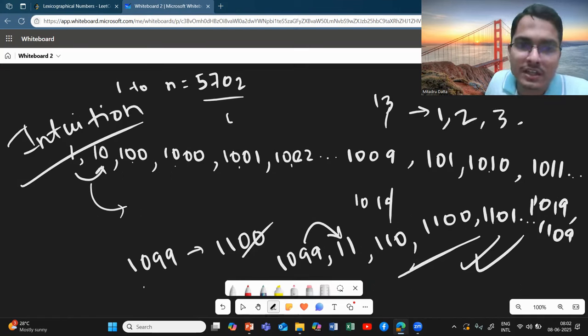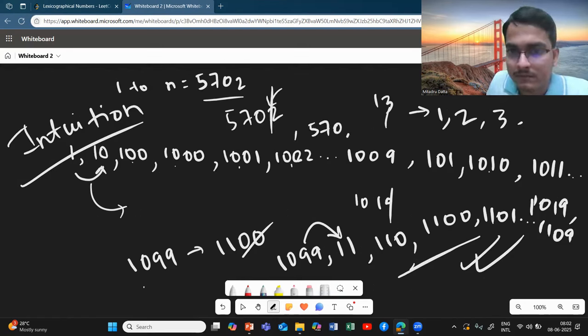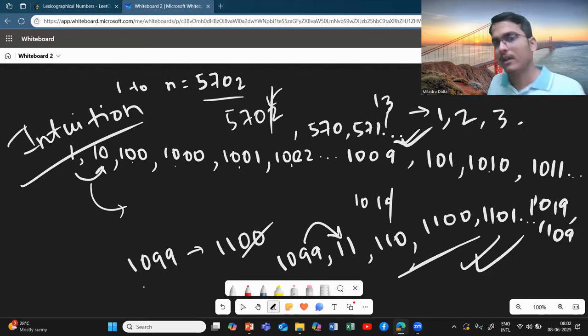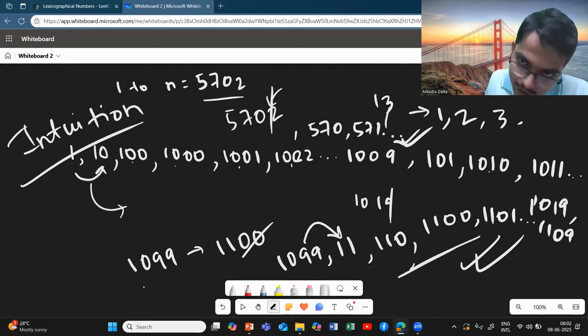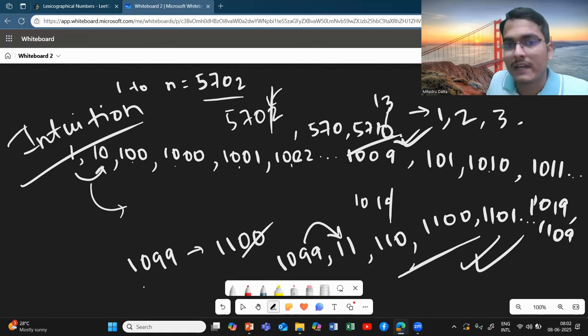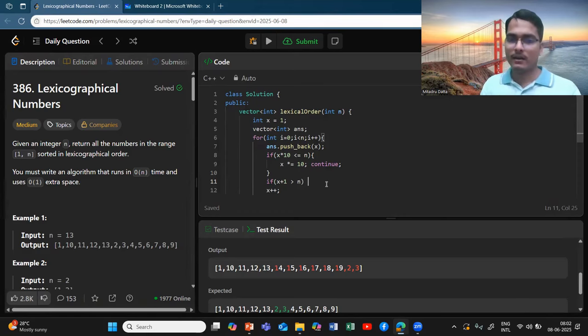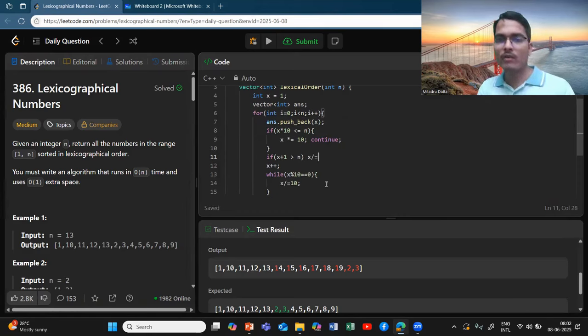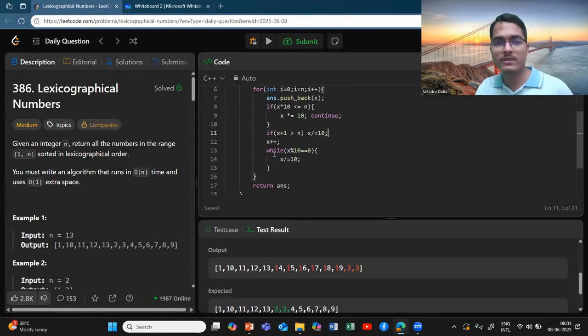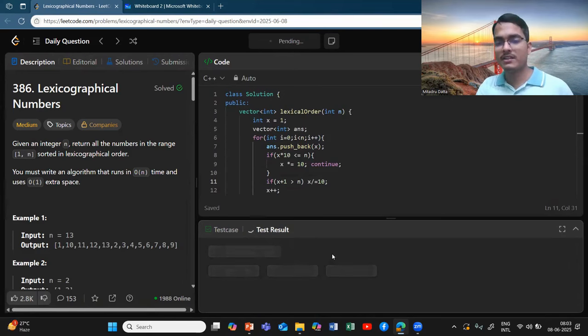So similarly, when you reach something like 5072 already, and you are seeing that if I increment this, I will exceed this number, you just strip off this number. Next number will be 570, 571, and things will go on that way. And you can clearly see that 571, you cannot multiply it by 10, because that will exceed this number. So that is already taken care of in the first check. So if adding 1 exceeds n, just strip off the last digit. Do a floor division, and strip off the last digit. Now let us check if it works.